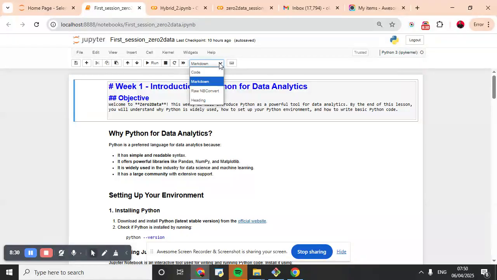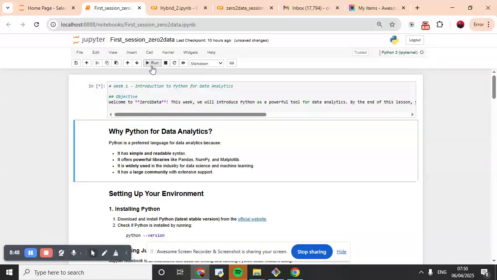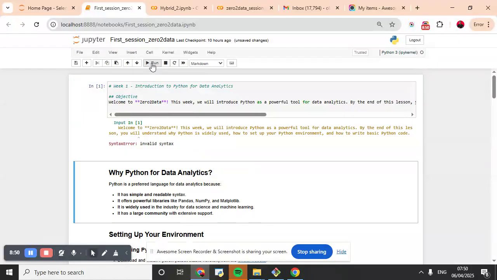So if I decide to change this to code, it is in the code format, and this is not any language that the machine is going to understand. This is not code. I have not typed any code here. I've only written text. So if I run this, it is supposed to give me an error. Yes, because invalid syntax. What are you talking about? The machine does not understand.